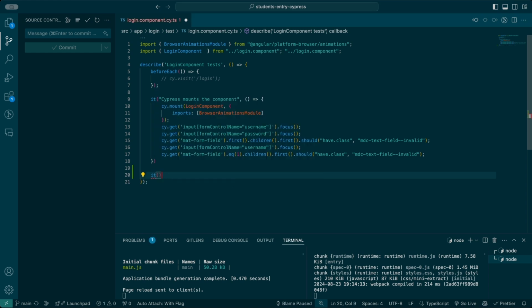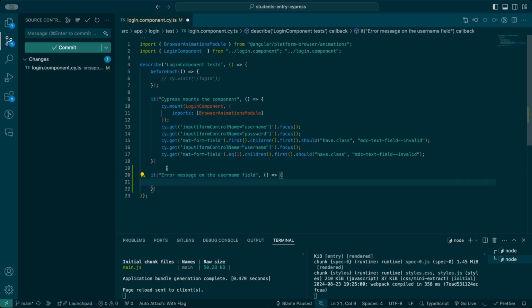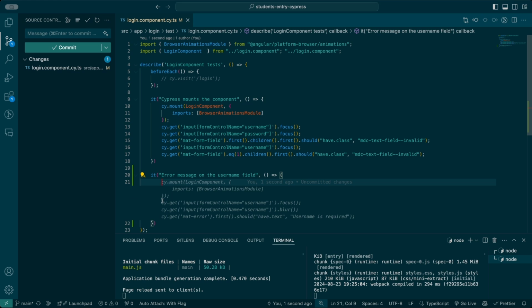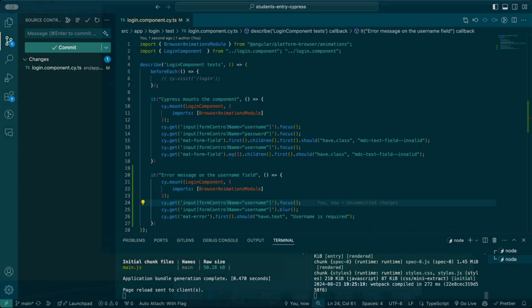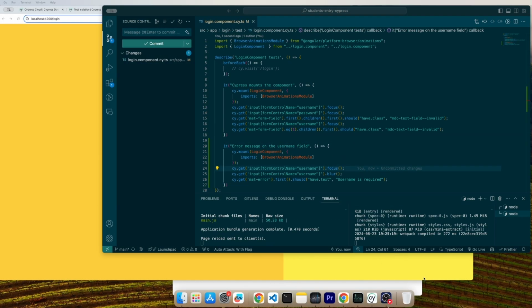So let me write it down. Let me write down the name, right? And let me say this. So let's just save this, and let me share my entire desktop. Here I'm going to be running this particular test case. So let's just start this.